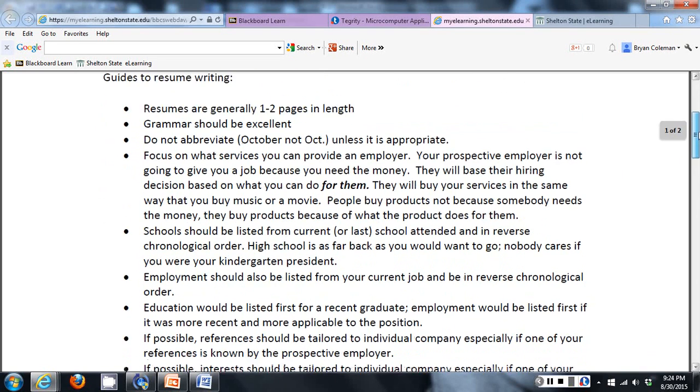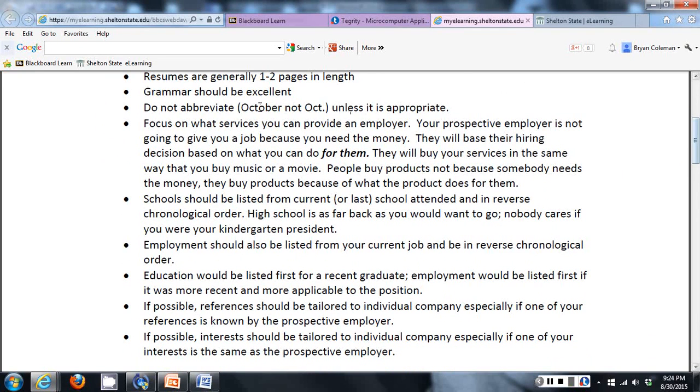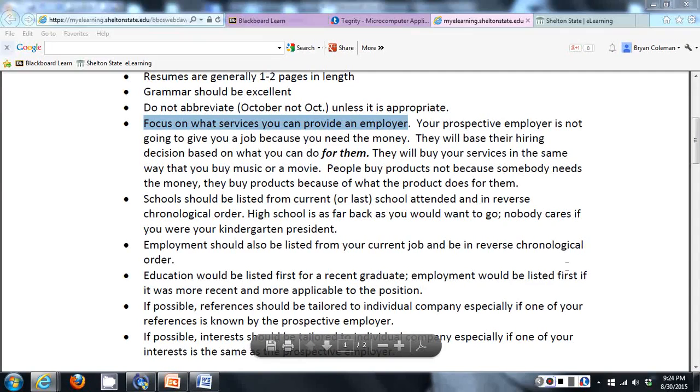They're generally 1 to 2 pages in length. Grammar should be excellent. Generally, you do not abbreviate unless it's appropriate. Focus on what services you can provide the employer. You should approach this as though you are trying to offer a service to your prospective employer. And approach the resume with a "this is what I can do for you" attitude instead of a "what can you do for me" attitude. That's how you should always approach these types of situations.